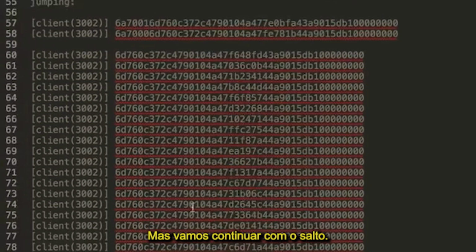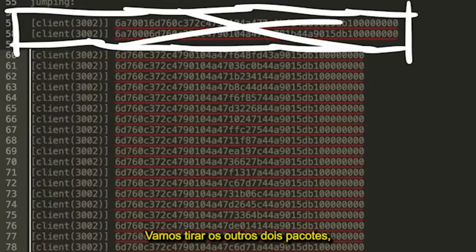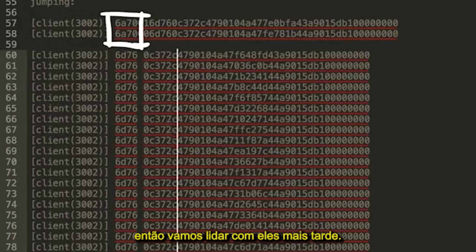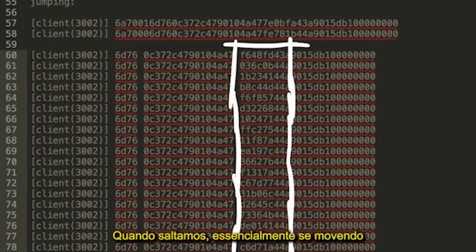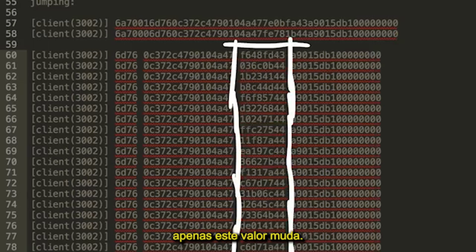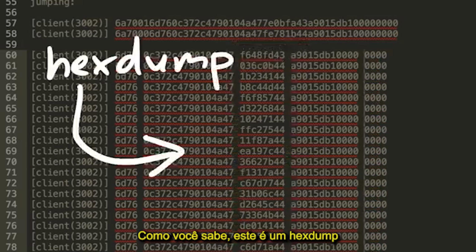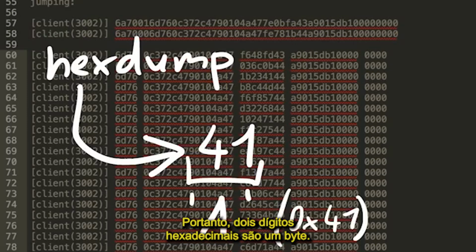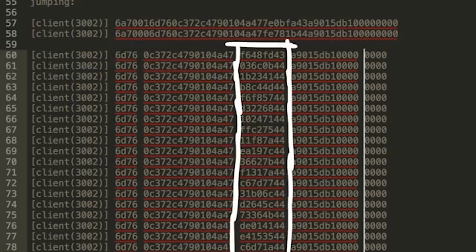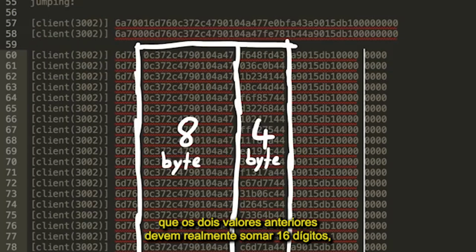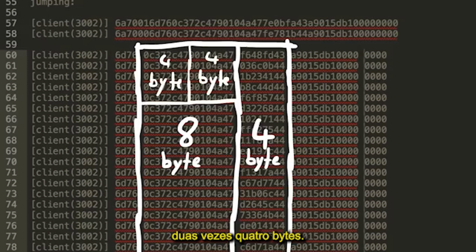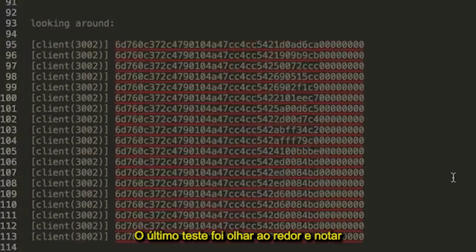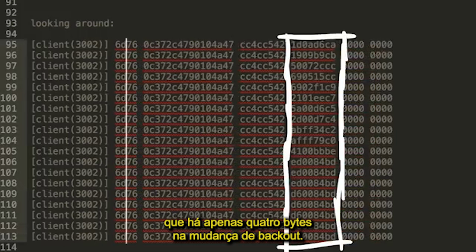But let's continue with jumping. Let's take out the 2 other packets. You see, they are longer and have a different ID, so let's deal with that later. When we jump, essentially moving up and down on the z-axis, only this value changes. And this is 8 digits or 4 bytes. As you know, this is a hex dump, a hex representation of the raw binary data of the packet. So 2 hex digits are 1 byte. And cutting the data here also now seems to indicate that the previous 2 values should indeed add up to 16 digits, so 2 times 4 bytes. That would also make much more sense. The last test was looking around and there only 4 bytes in the back are changing.